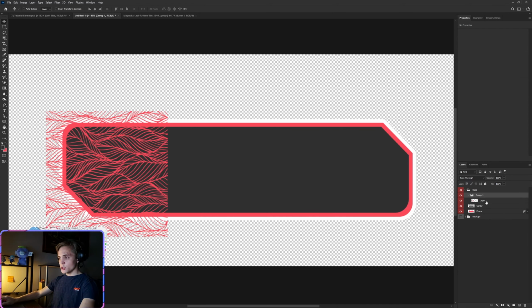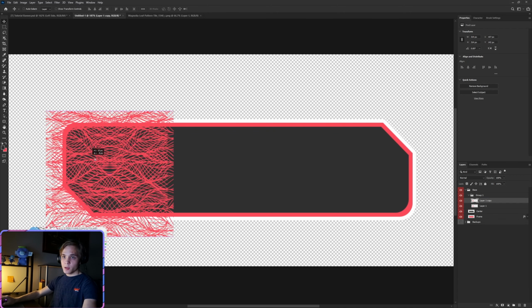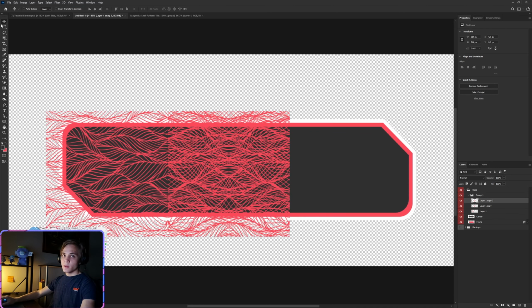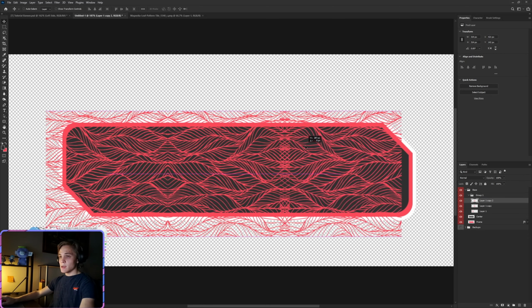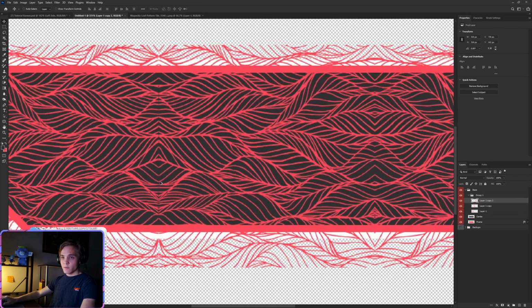Let's do Ctrl G, you'll see why in just a moment. Ctrl J, Ctrl T, go to the width, add a negative, click the check mark, drag that over. Ctrl J, Ctrl T, go to the width, add a negative, and then drag that over while holding shift so it stays on the x-axis. And that is perfect there.